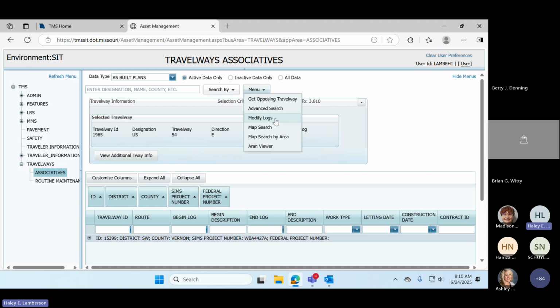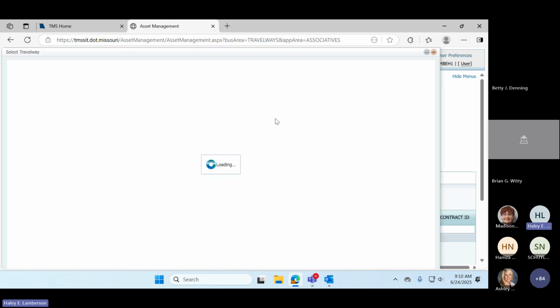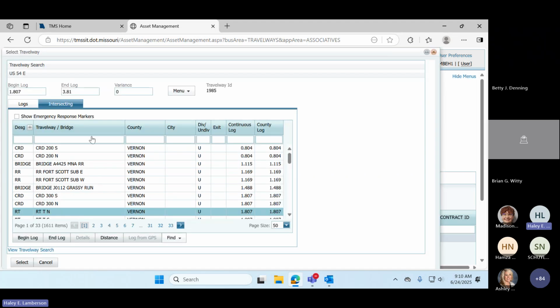Your other option is you can modify the logs. It'll bring you back up to the LRS, and you can change whatever log miles you had in there to bring up a different section.